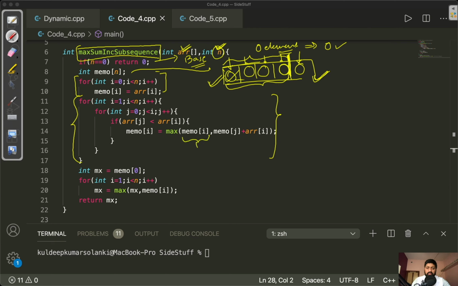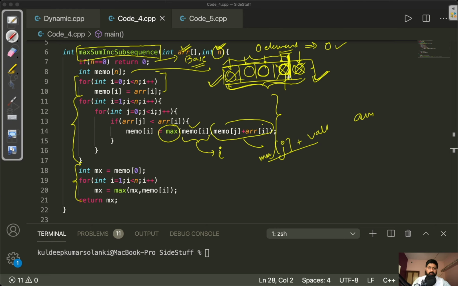So this is the condition, which is the value which is already present at the ith location, and the maximum of the value present at the jth location of the memo, and the current value. So whatever is the maximum of both of these, we have to take it as our answer for filling these locations, and this location may be modified again and again. So at the end, what we have to do is take the maximum value amongst all these memory locations.